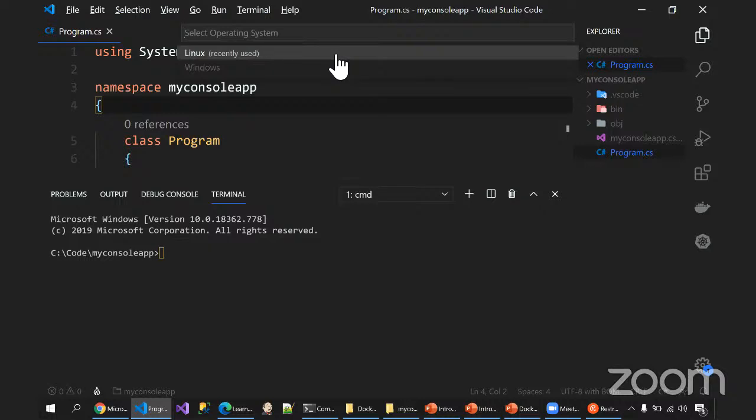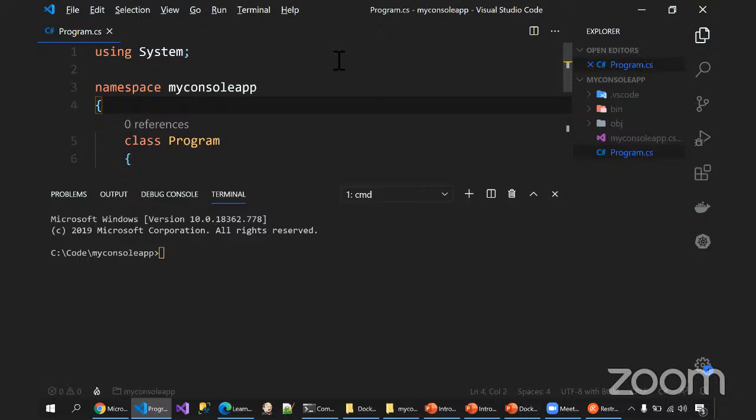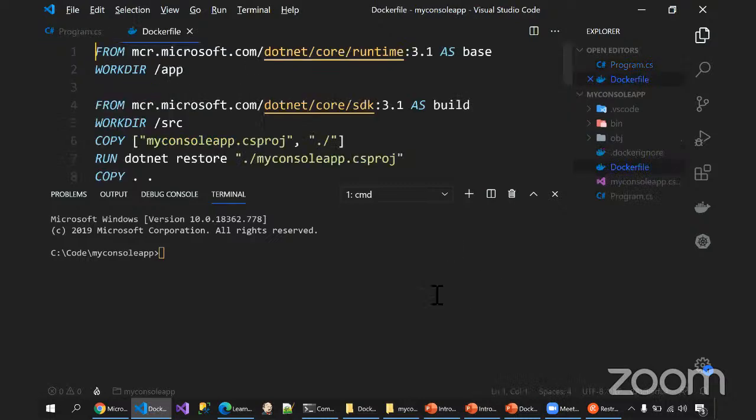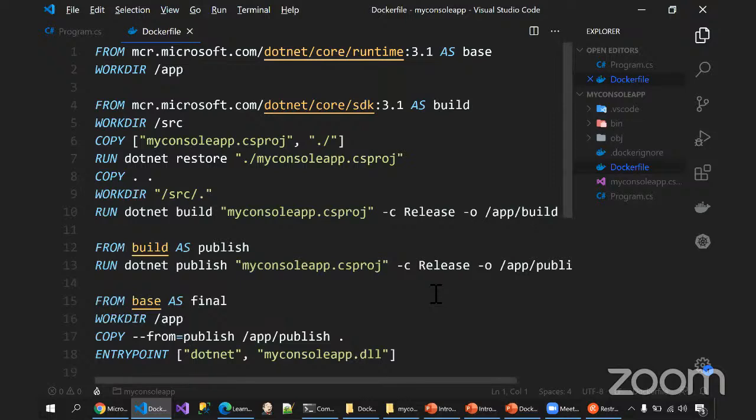Now it's asking whether I want to create the container for a Linux or Windows machine. I'm going to create a container for my Linux machine. Include optional Docker compose file? No, I'm not willing to add the Docker compose file. I'm just using a no. So it just did the settings for me automatically.